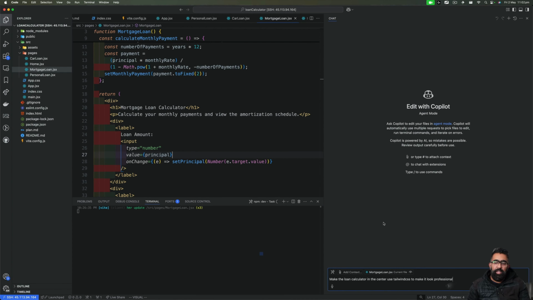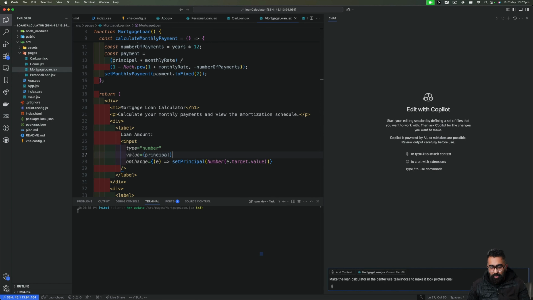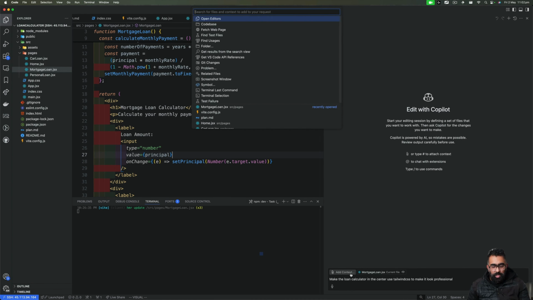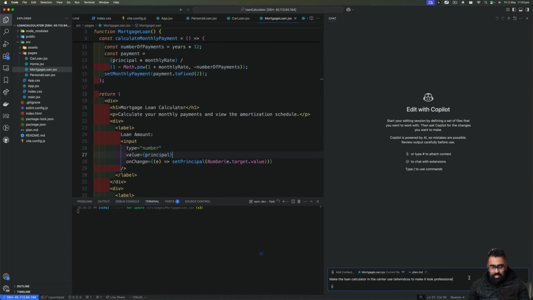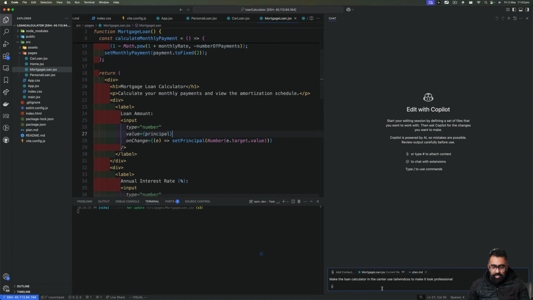Agent mode in the Copilot hasn't been great. I'm actually going to switch to the edit mode. The edit mode should do a lot better than the agent mode, as I've used it in the past. So I'm just going to say make a loan calculator in the center, use Tailwind CSS to make it look professional, and use input, drop down, and button.